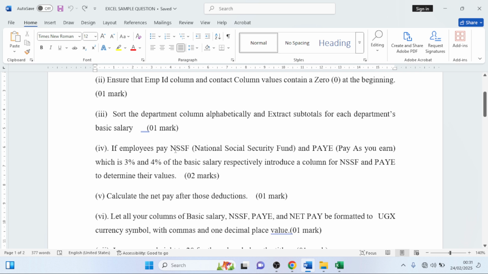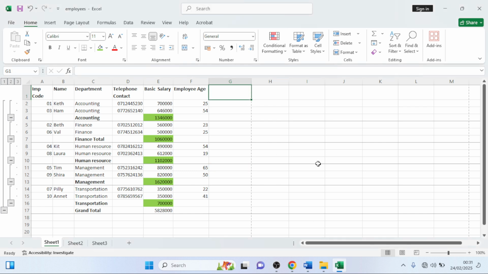If employees pay NSSF, National Social Security Fund, and pay as you earn, which is 3% and 4% of the basic salary respectively, introduce a column for NSSF and PAYE to determine their values. So they want me to do NSSF and pay as you earn. Of course, NSSF is 3%, pay as you earn is 4% of basic salary. So I'm going to go to my work and add the two labels. The first one is NSSF, and then the next is pay as you earn.